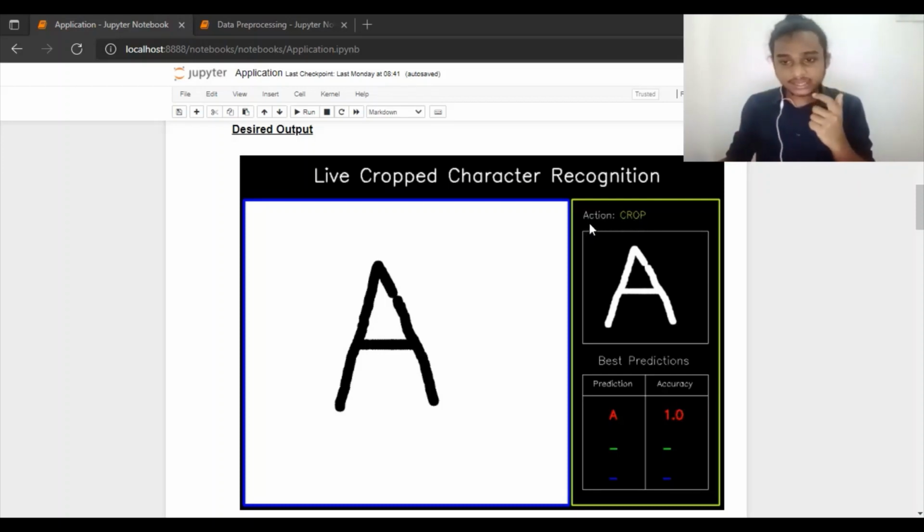So you can see that the current action is crop, which means our mode has converted into the crop mode, right? As an example, if you want to draw something on the whiteboard, you have to convert your action into draw mode, right? If you want to crop something from the whiteboard, you have to switch your action to crop mode, otherwise you will not be able to crop something from the whiteboard.